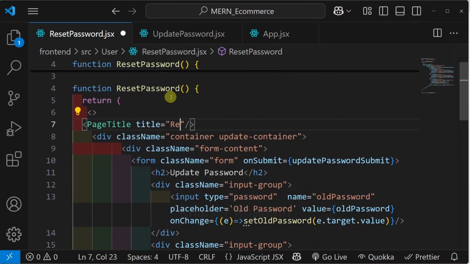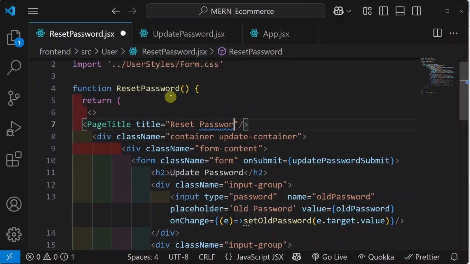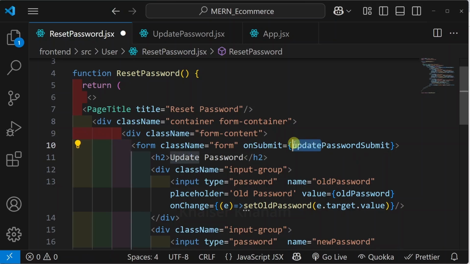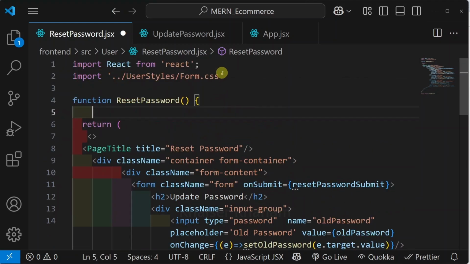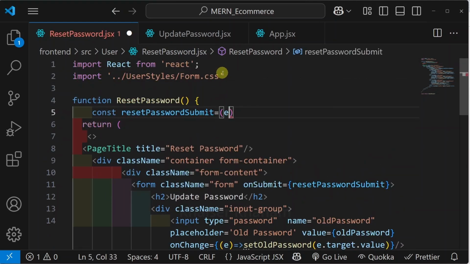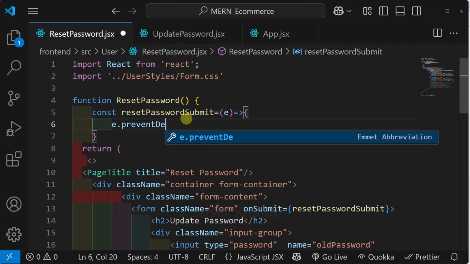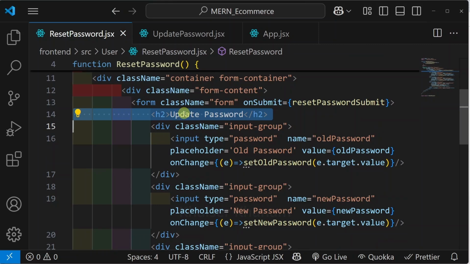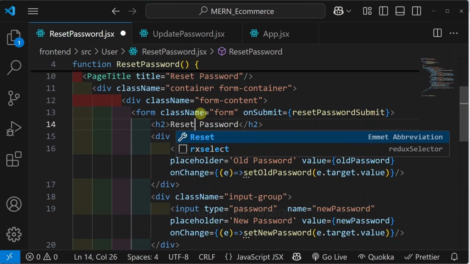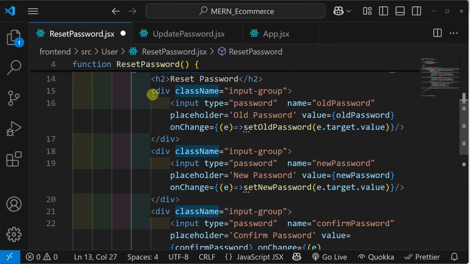Scroll up. Inside this title I will be passing reset password. Then here I will give the classes form container. Then this will be form content, and here on submit I will be passing reset password submit. Now copy this function, and above this I'm just going to create this function, and here I will be passing e.preventDefault. Then scroll down, and here I will be passing reset password. Then below that I have created the input field. Type will be password. Name I will be passing password.